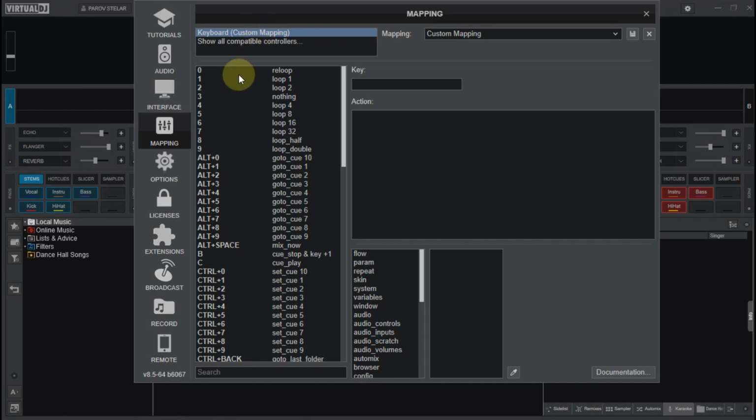And down below we have different sections. We have keys and their actions. On my right here, I have a text box, and when you click on this drop down, it comes out with different settings.